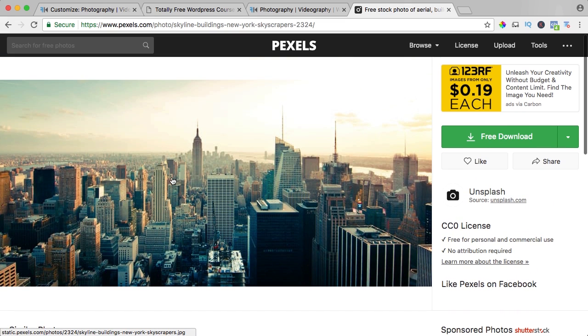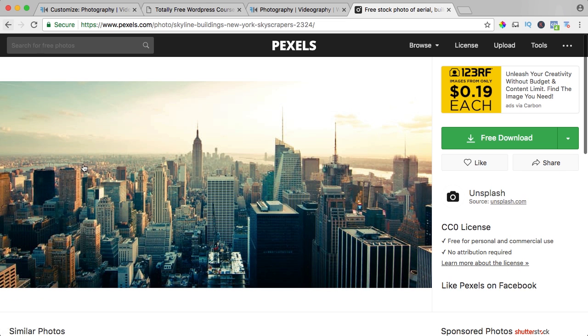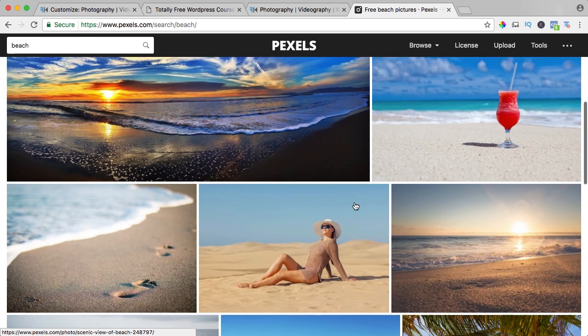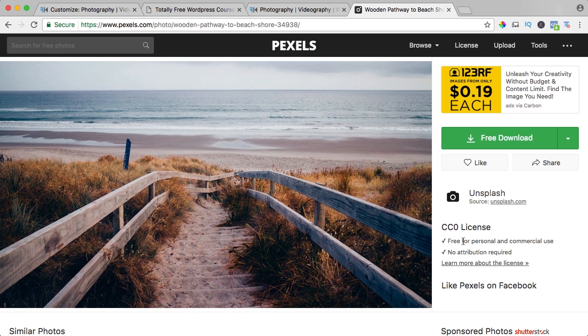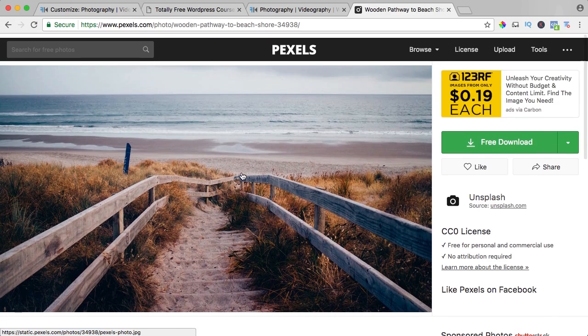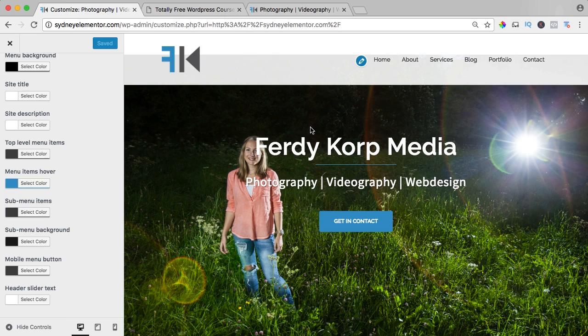You can use this picture in your background. That is amazing. I've not seen this picture before. I really like it. It's New York. And you can also search for beach. Now you can find all those images. If you click on them, you can see free for personal and commercial use. So I highly recommend Pexels. I close it and you can use it like that.